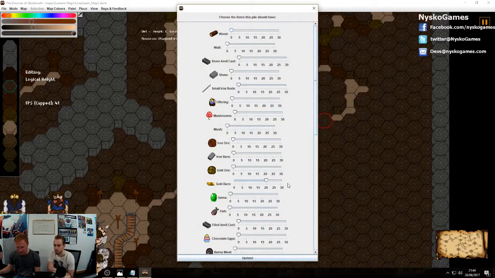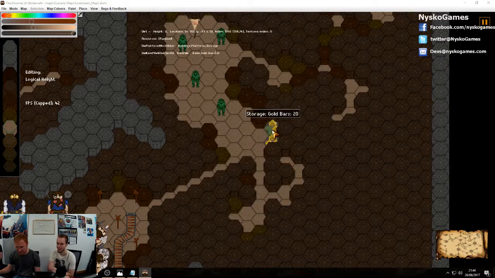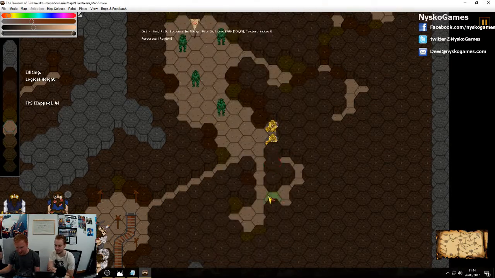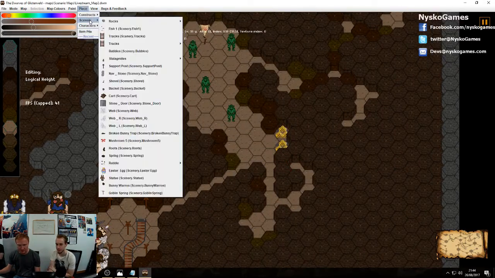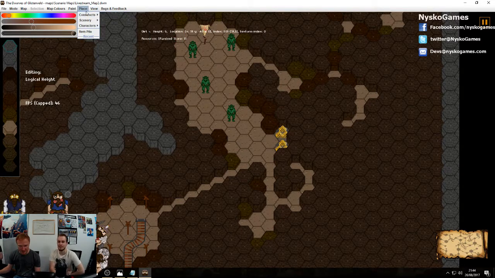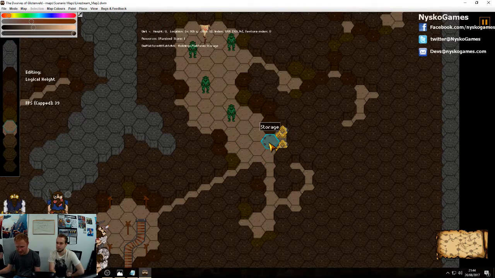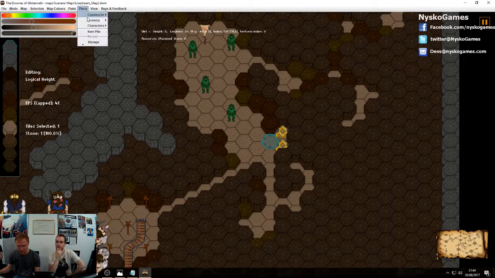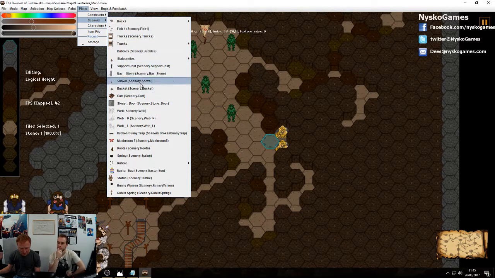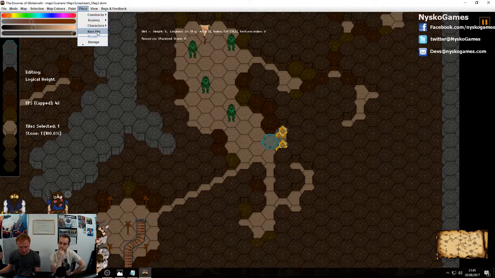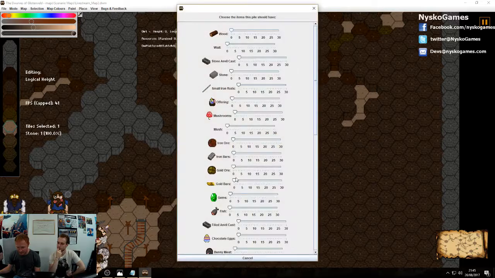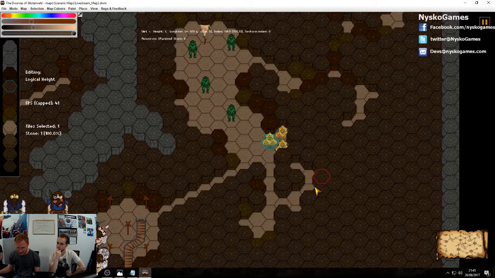Let's give these guys some more gold. So we're after this gold here. Goblins for gold. Did you give them 30? Yeah, I need to add another storage platform. So add that over here. Place. What am I after? Iron pile. 30. Right, there's more than I've got.